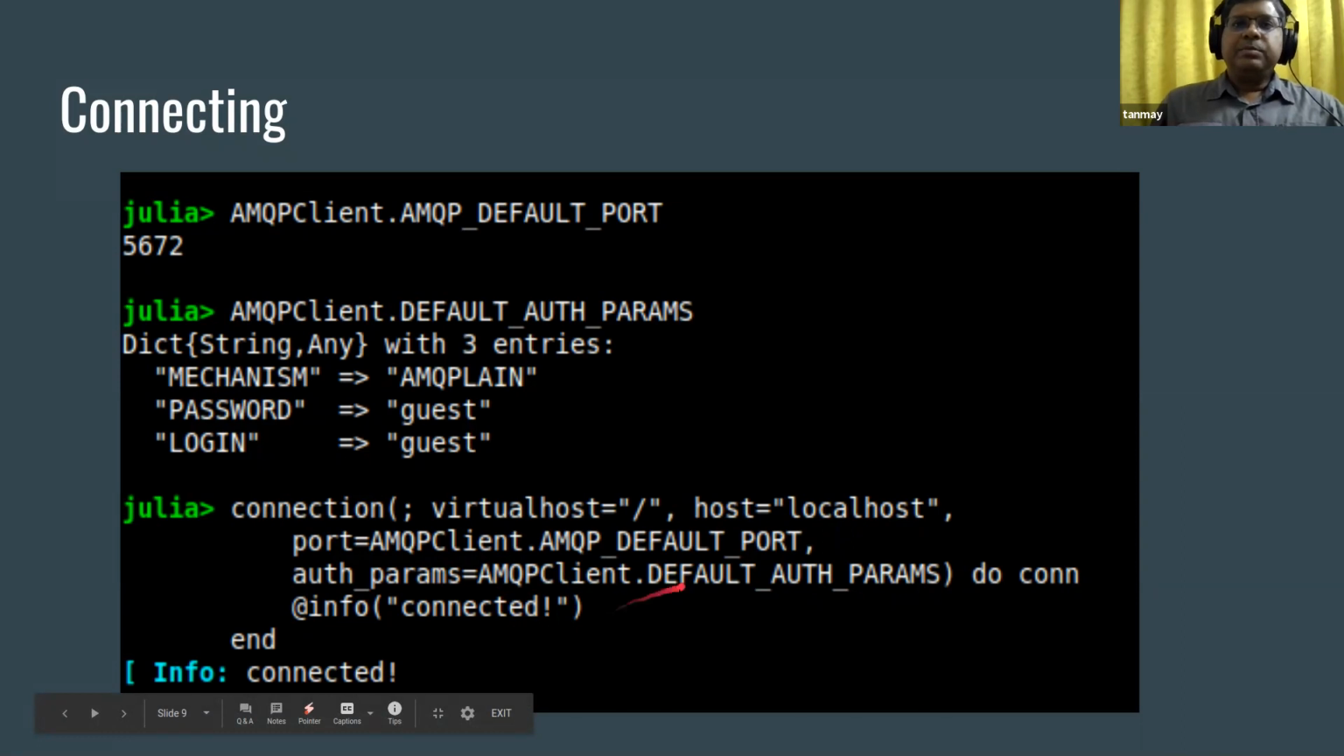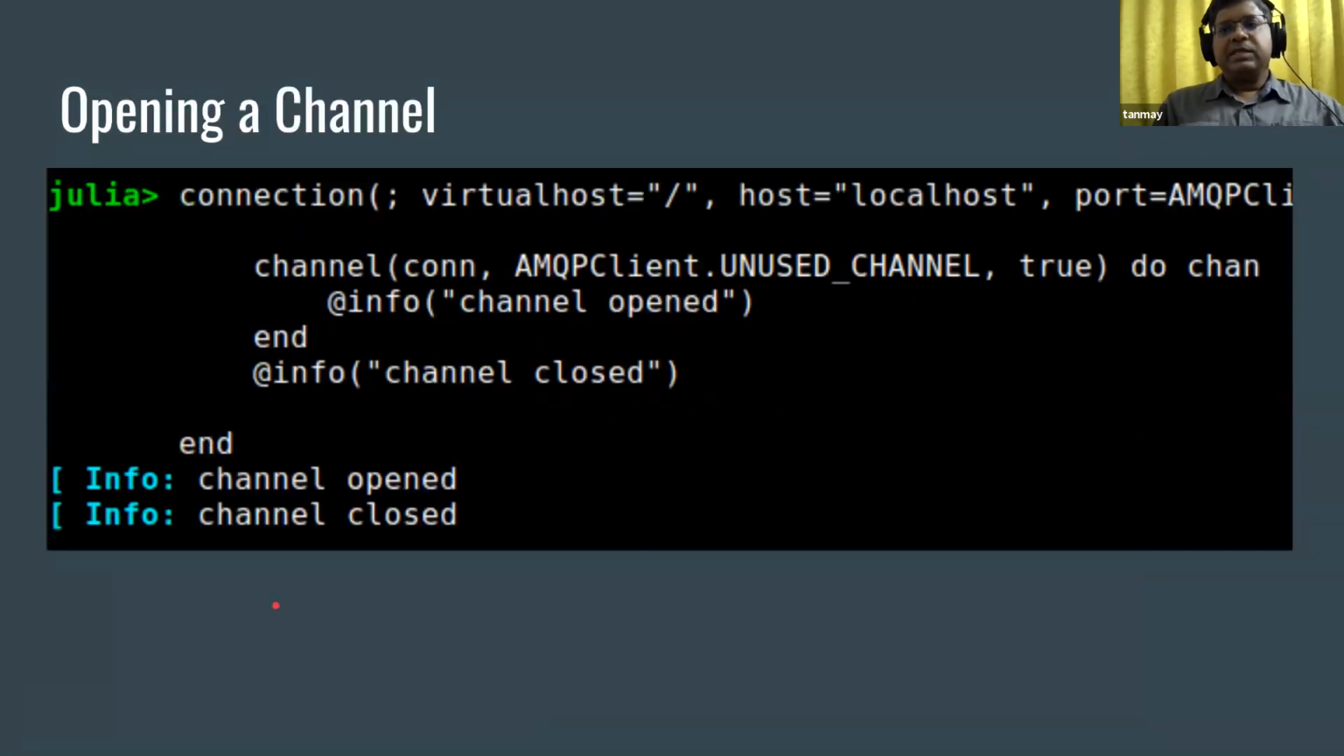As you see, the connection API follows the Julia do syntax. So once we connect, we get a connection which you can use in the scope. And once we exit the scope, the connection is closed. On a connection, we must then open a channel, which is the client's context of communicating, right? So we get a channel using the channel API, which is very similar to the connection API. Follows the Julia do syntax.